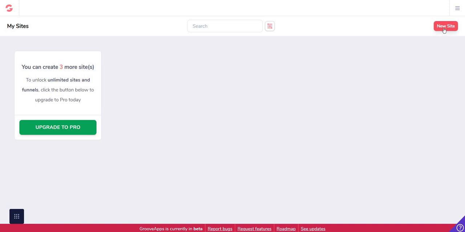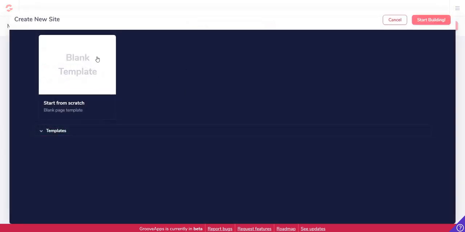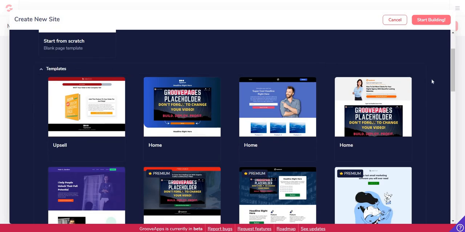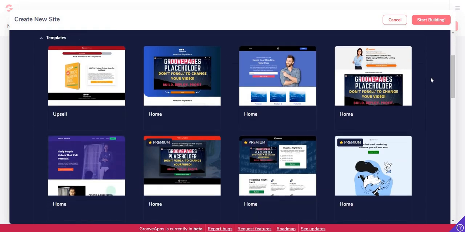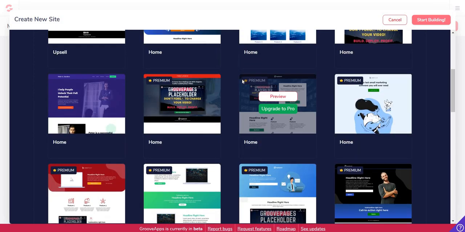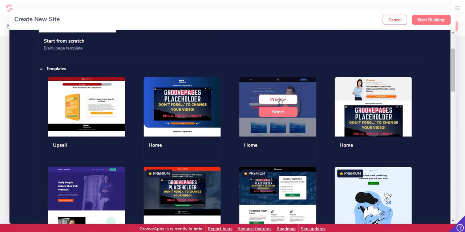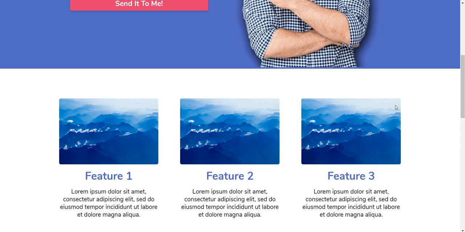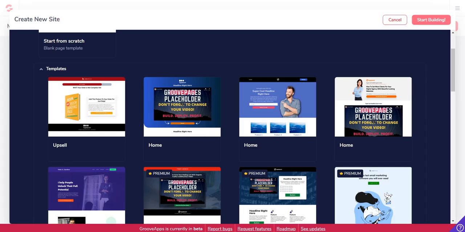Okay, so let's click on new site. Of course, you can start with a blank template or you can use some templates. Now, I imagine they're going to be adding many more templates to this. As you can see, there's a few free ones, and of course, they have premium ones as well. But you can obviously test them out. You can preview them. For example, let me go here. Let's do preview. And that is a specific example of what this template looks like, pretty much lead generation with a little bit more. But let me show you the editor as well.